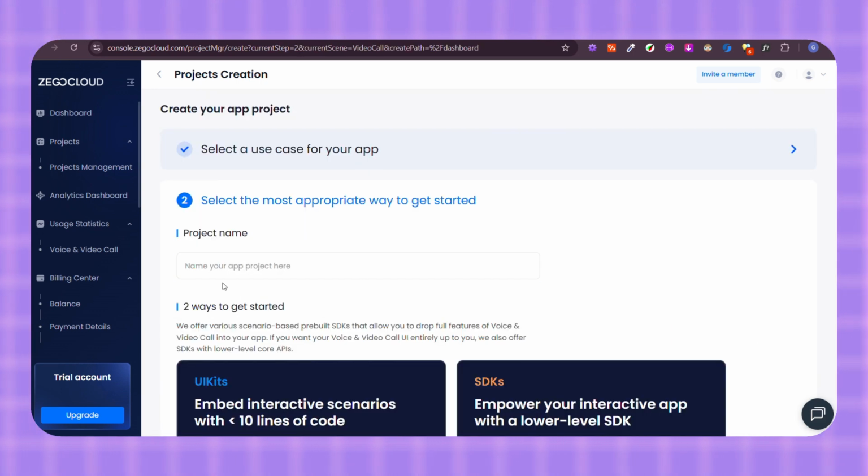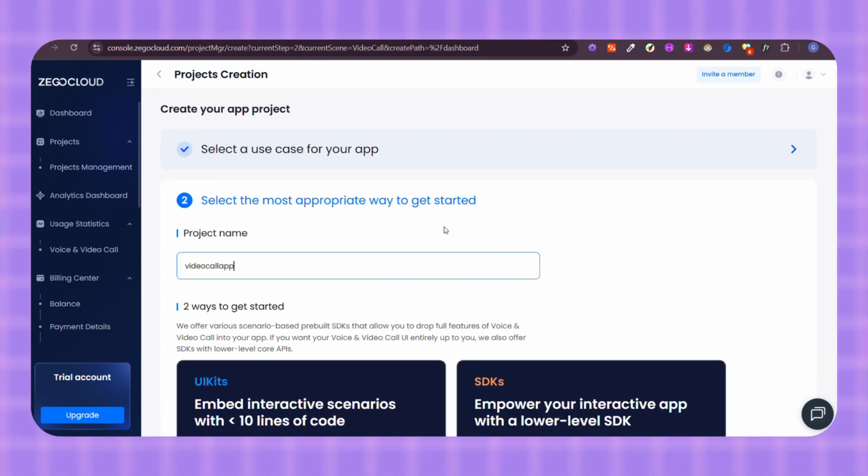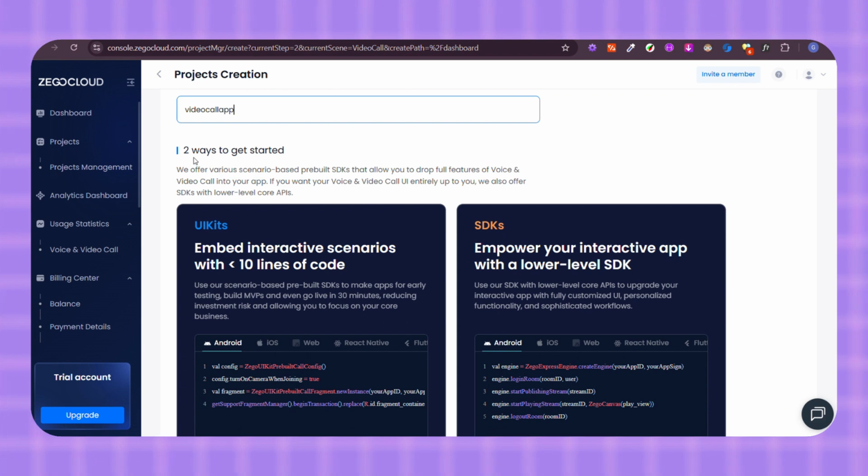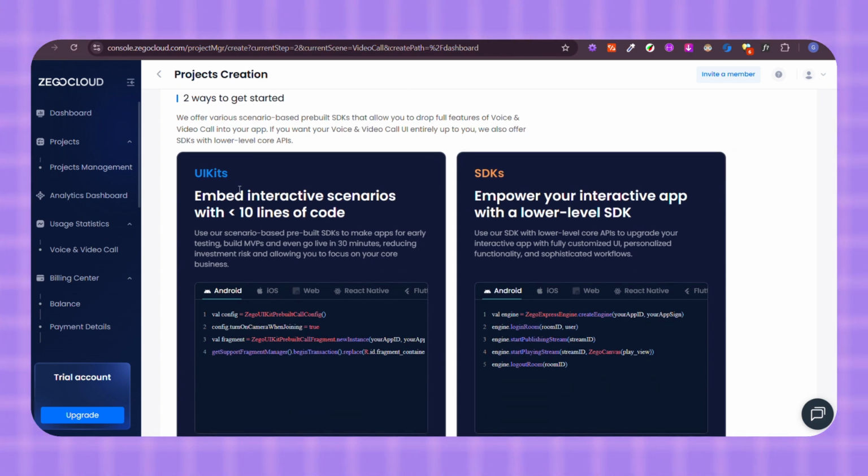Now give your project a name. One thing to note here is avoid using spaces in the name. Next, you will see two ways to get started. UI kits. These are pre-built, ready to use with just a few lines of code, perfect for quick setup and testing. SDKs. These give you more control with lower level APIs, but require more coding and customization.